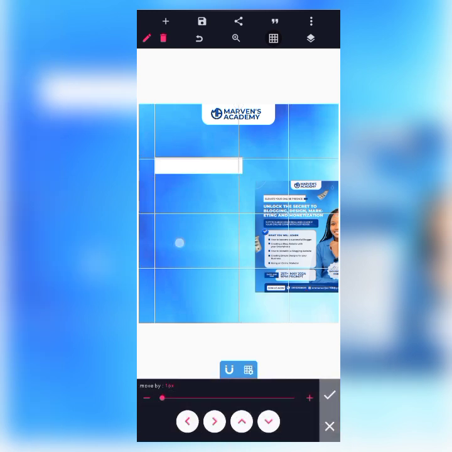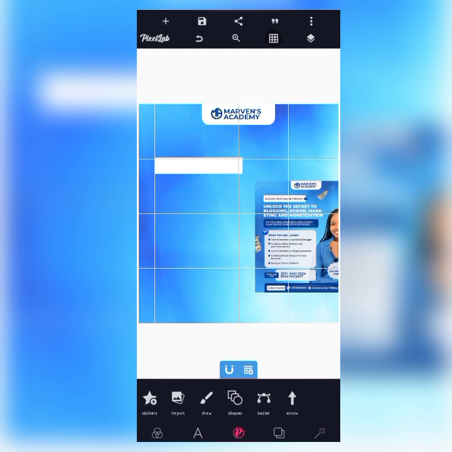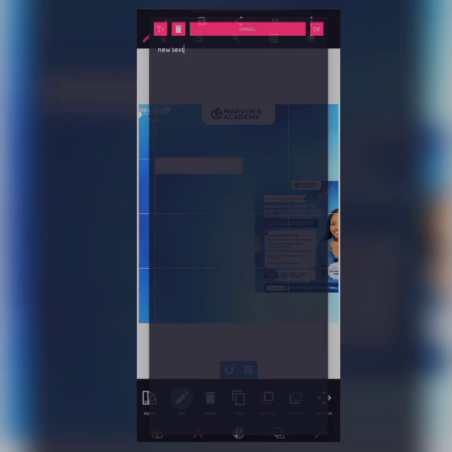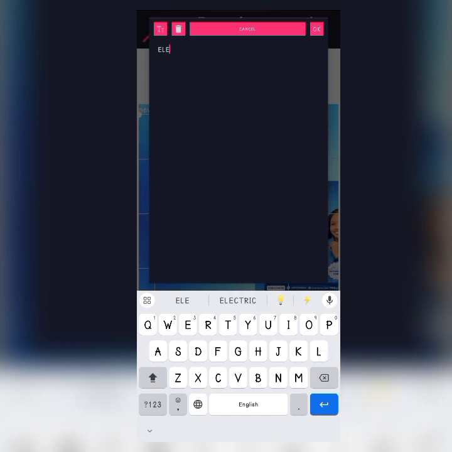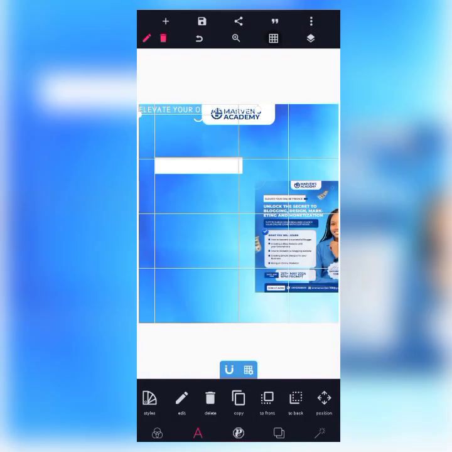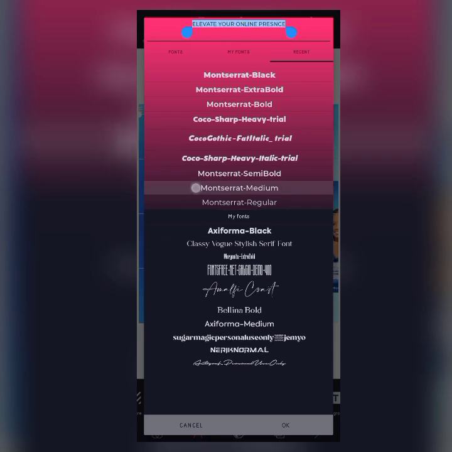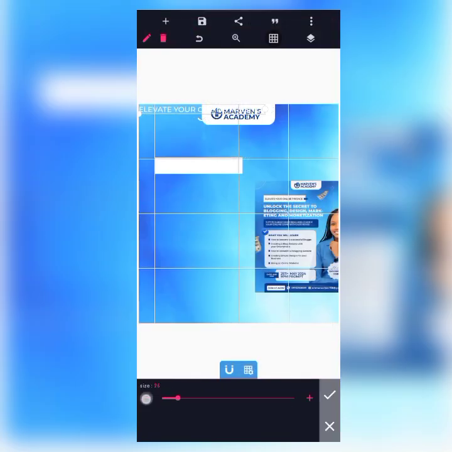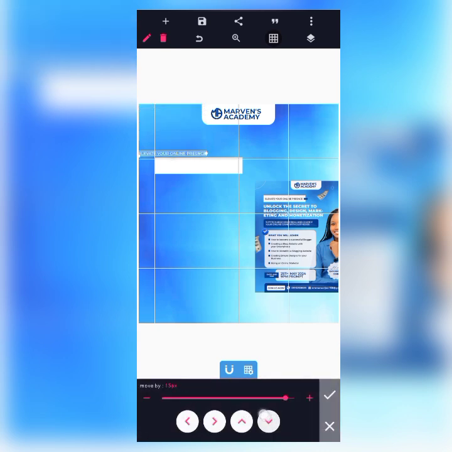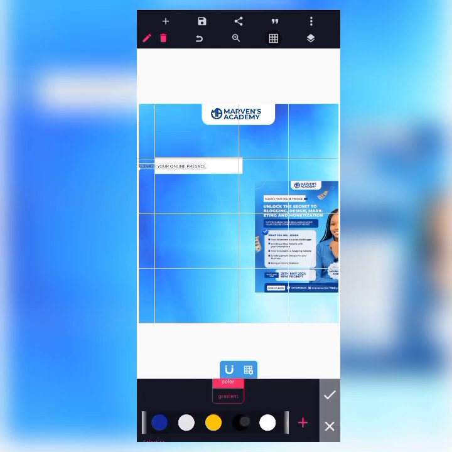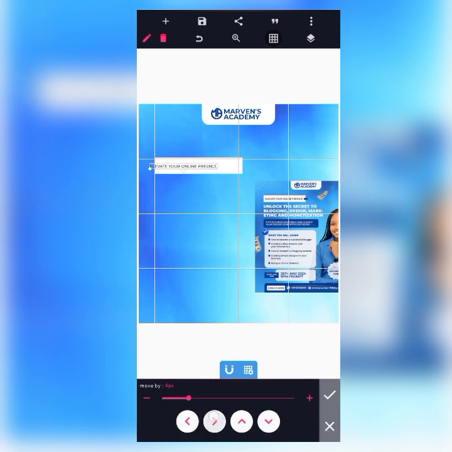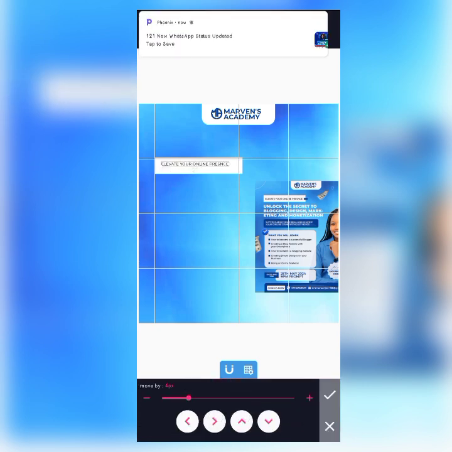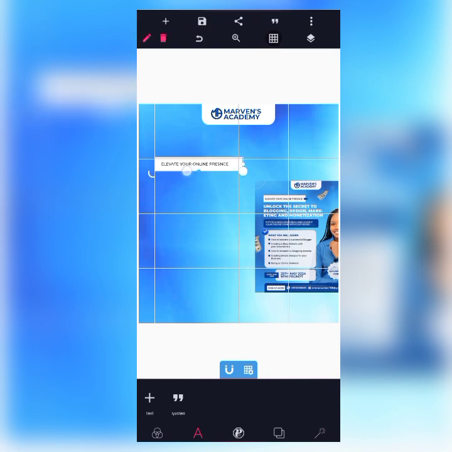Moving on, here we have something written on this white background, which is "Elevate your online presence." So we have to create this text: Elevate your online presence. Then we'll move on to font to change the font. The font used for this is Montserrat Medium, and then reduce the size. Then place it on the background where it is to be placed. The color used for that is black.